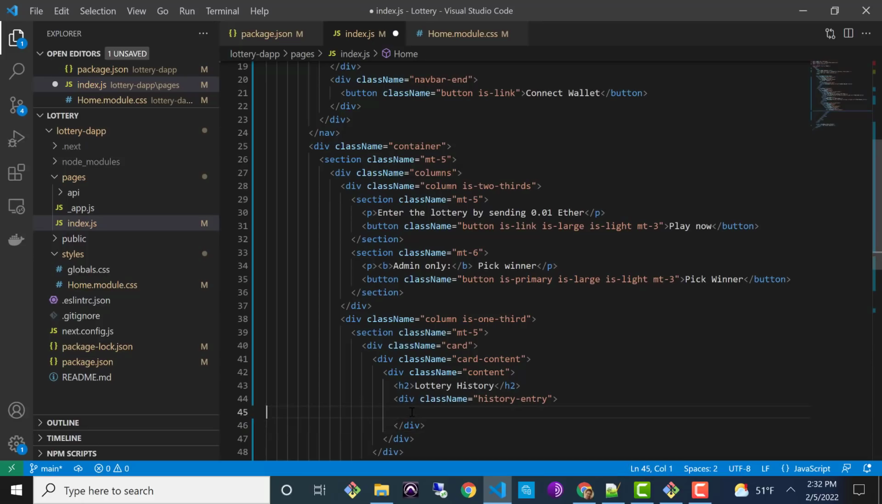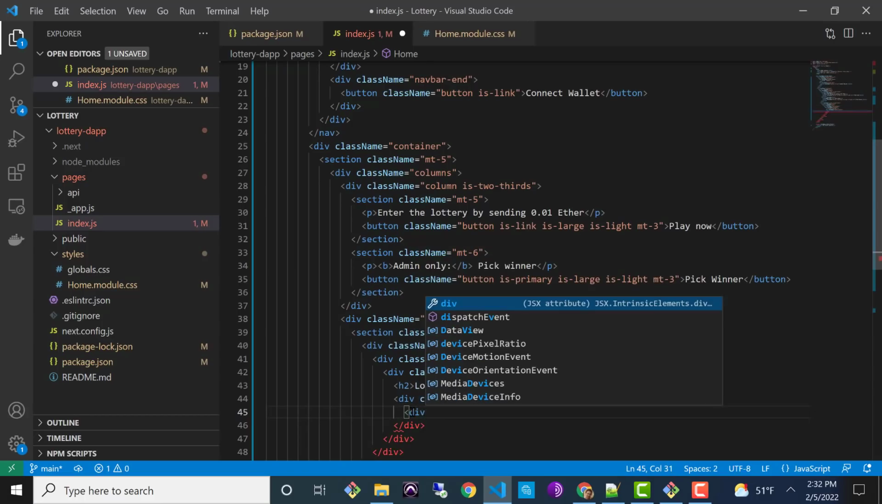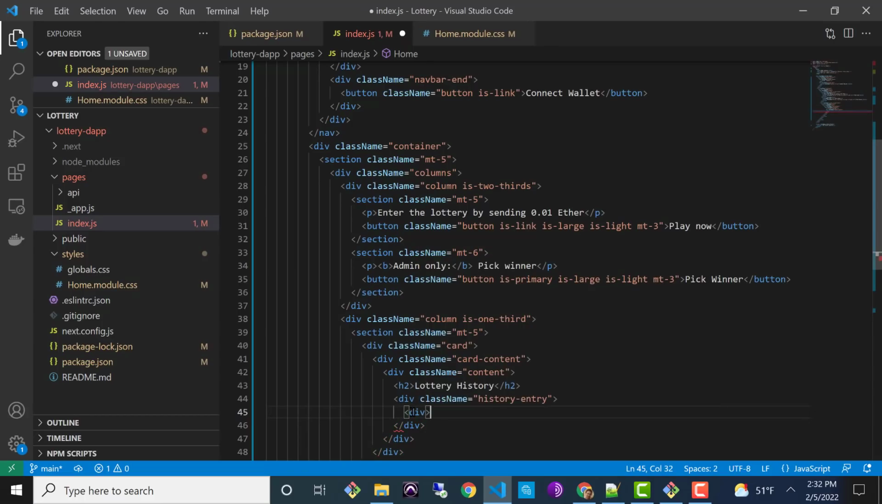And so what's this going to look like? We may have like a paragraph tag inside of here. Or you know what, we may just have like another div. So let's do div. Let's just put some placeholder text for now. We'll make this dynamic later, because all this information is going to come from the smart contract.